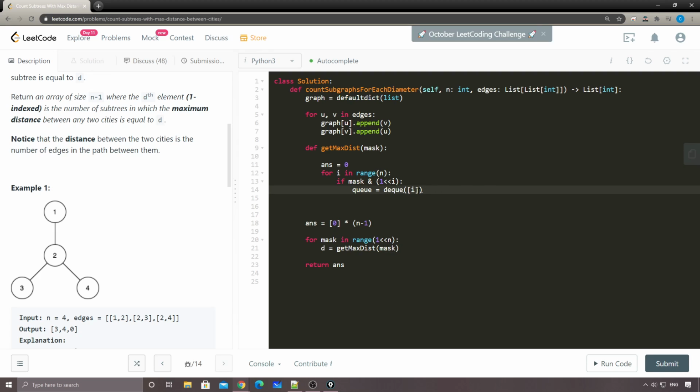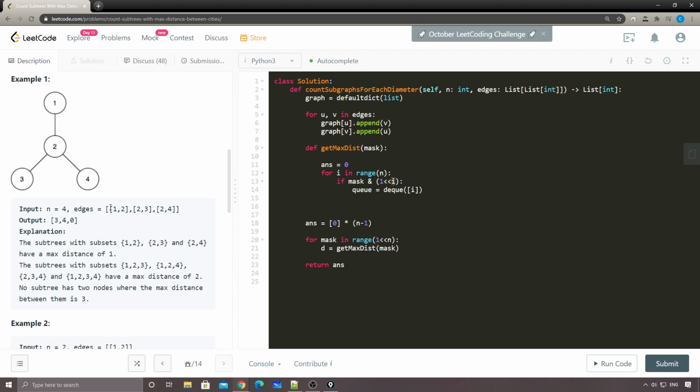One thing we need to be careful about is that when we're doing these bit manipulations, the node we're using is 0 based, but here the node is 1 based. So when we build the graph, we need to convert them to 0 based so that they can be aligned with the nodes in the bitmask.